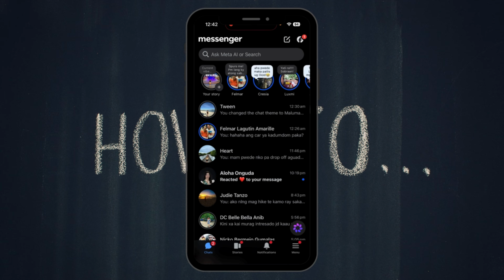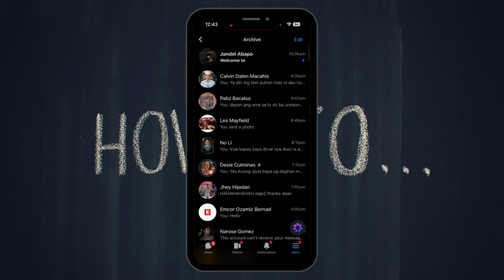So option 1, restore from Messenger secure storage. If you previously set up a PIN, recovery code, or cloud backup, what you can do is open the Messenger app, then log into your account, then click on menu at the bottom right.